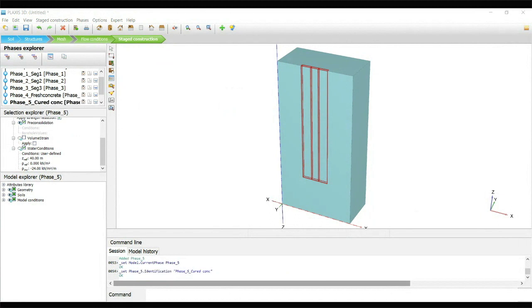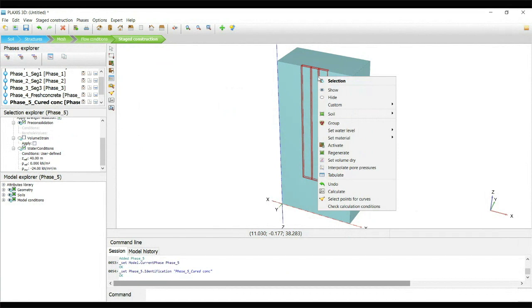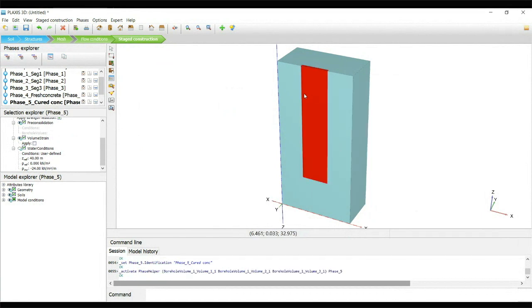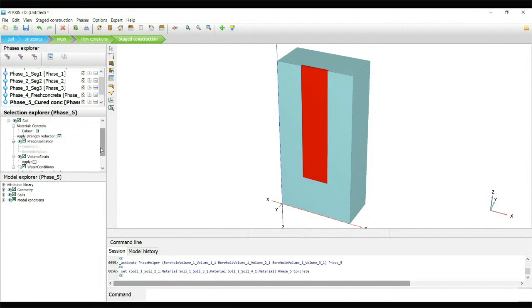Again, it's a plastic calculation. So now in these three areas, we need to activate again. Right click any one of the objects, select activate, and then change this value. Instead of stiff clay, you can change to concrete.